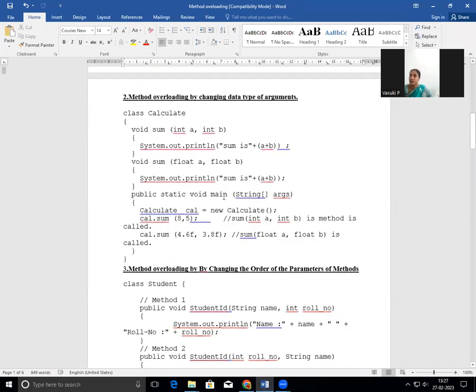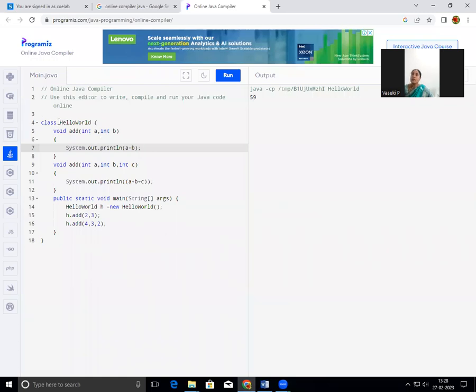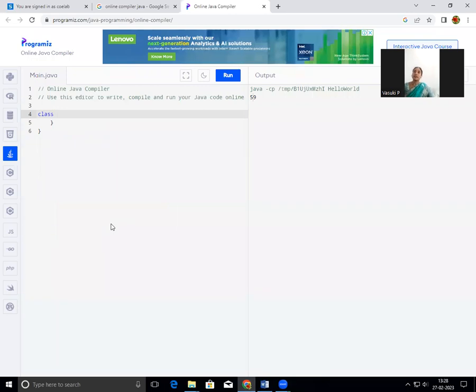Next, we will see the demo for method overloading by changing the data type of the argument. Here I am passing int as a data type. In the next method, I'm going to pass float as a data type. Let's see the demo. Now I'm going to create a class named Calculate.